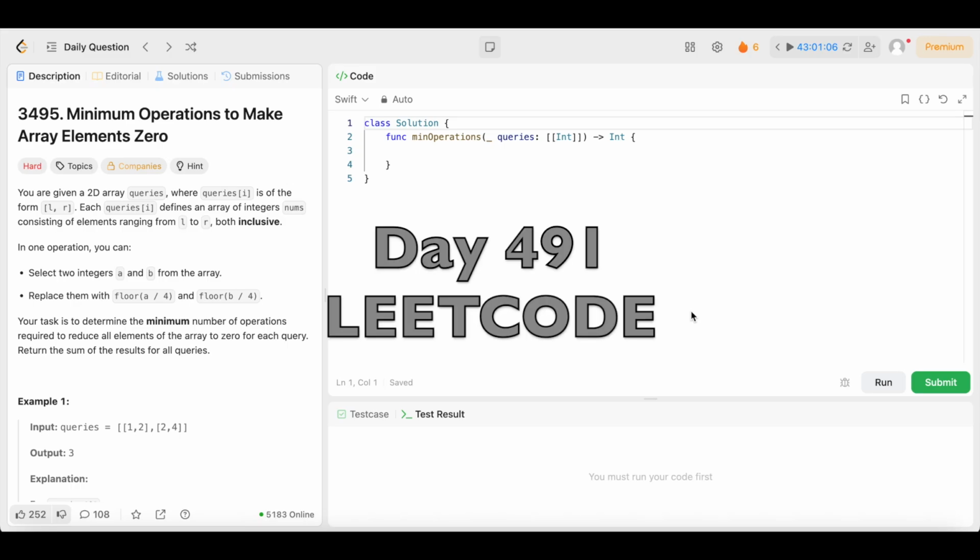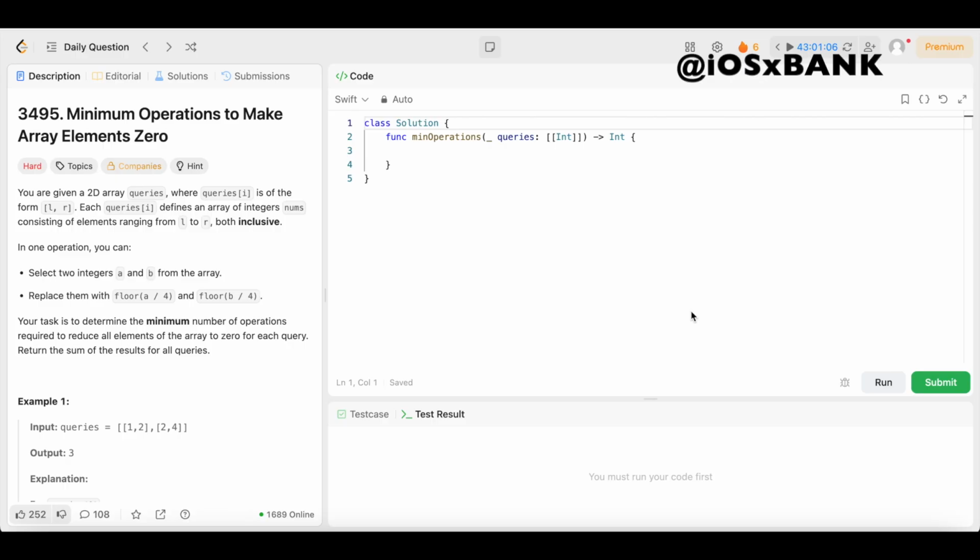Day 491 of doing a LeetCode problem every day until I get a job. All right, y'all, we're back again. Another day, another LeetCode problem where we're doing daily LeetCode problems.